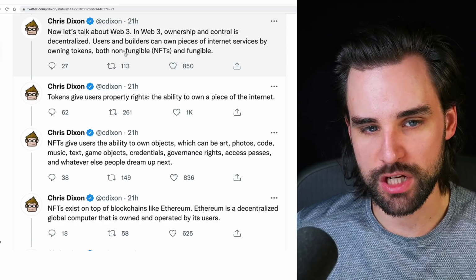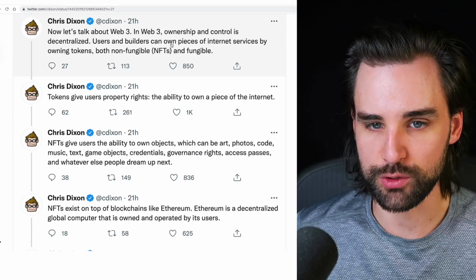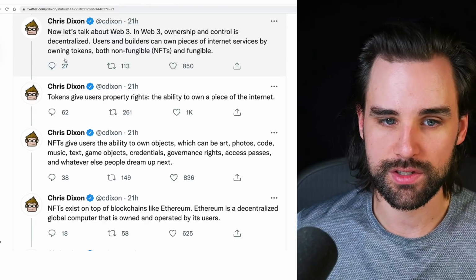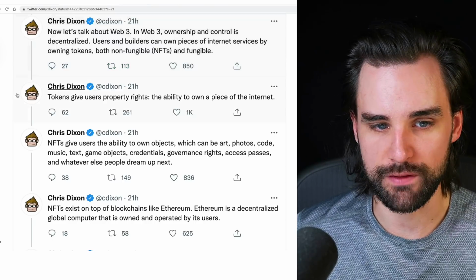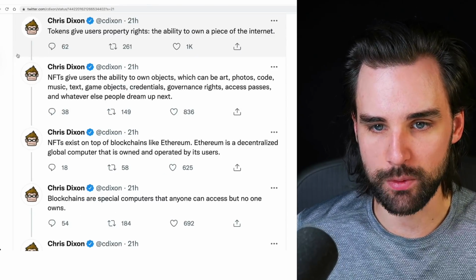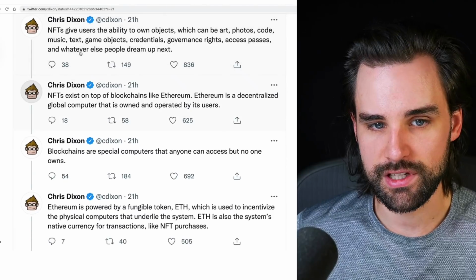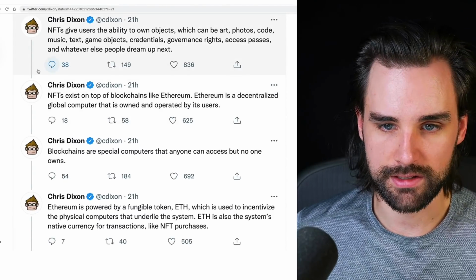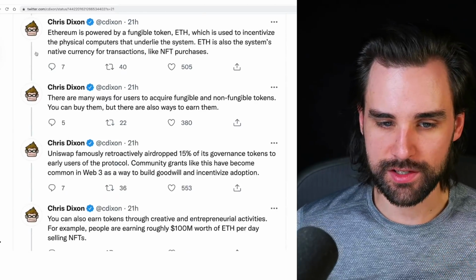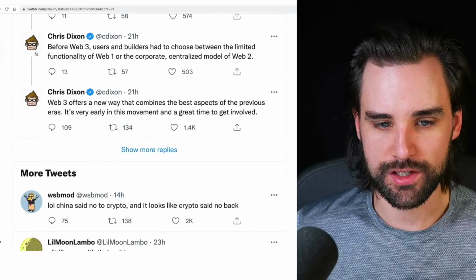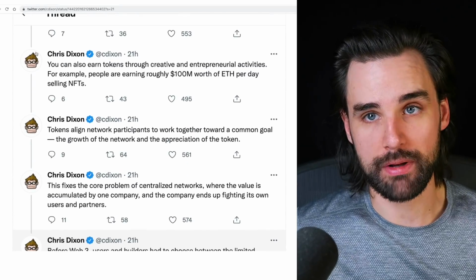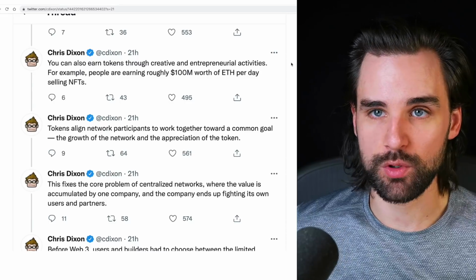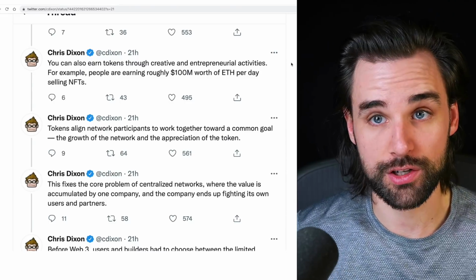In Web 3, ownership and control is decentralized. Users and builders can own pieces of the internet services by owning tokens, both non-fungible and fungible. Tokens give users property rights, the ability to own a piece of the internet. NFTs give users the ability to own objects, which can be art, photos, code, music, text, etc. And basically he's saying all this exists on top of blockchain, a future powered by blockchains that was not possible in Web 2.0 without these critical technologies.